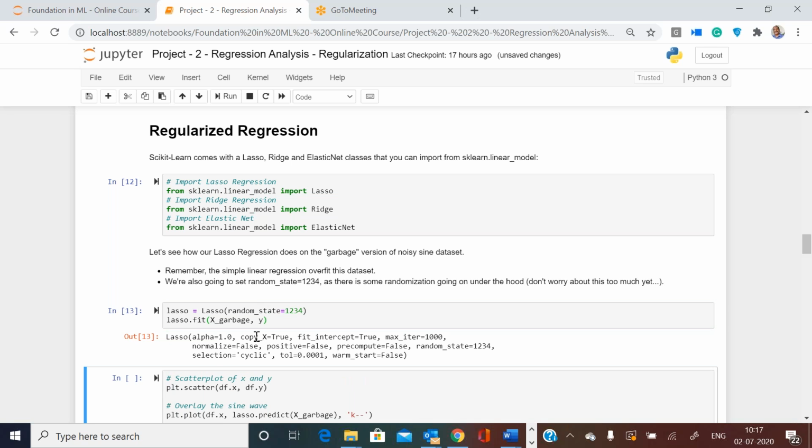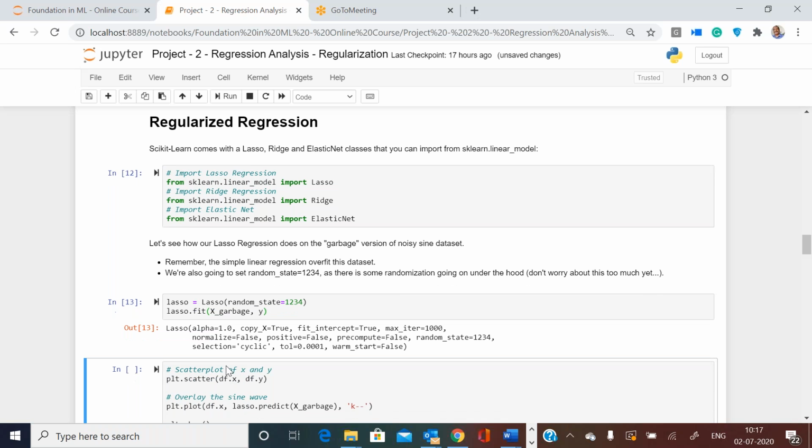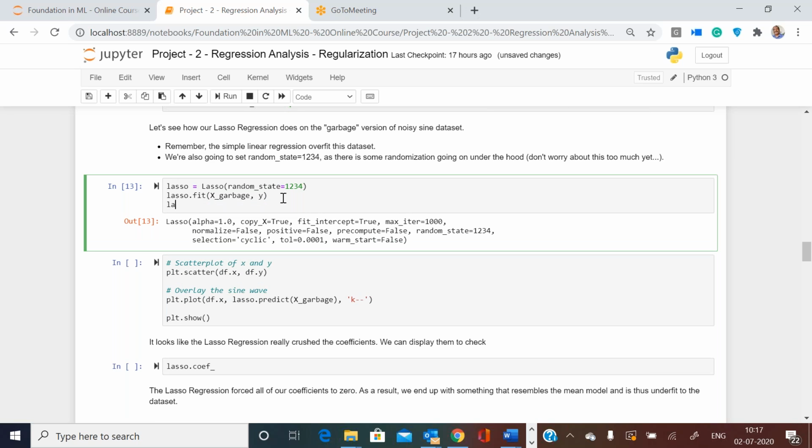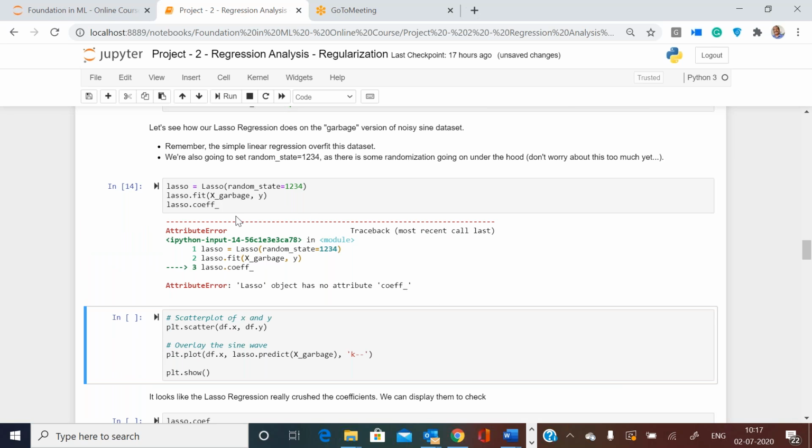Okay, so it has fit, it has understood my data. It would have calculated the coefficients. Now we can print them and see the coefficients also. Let's say here I want to put lasso dot coef underscore. Okay, what happened?